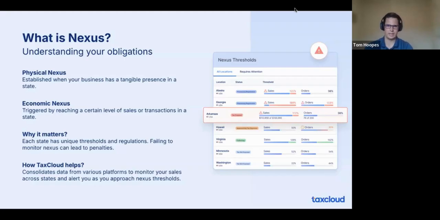So using a tool like TaxCloud, as you see on the screen, helps you keep track of that and monitor it and helps you make that decision: okay, I need to register, or I have some time to register in these states. It's a very, very helpful tool here.